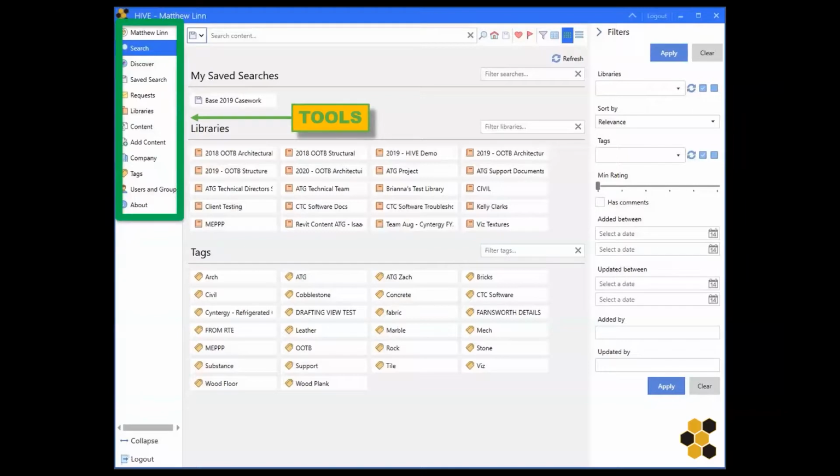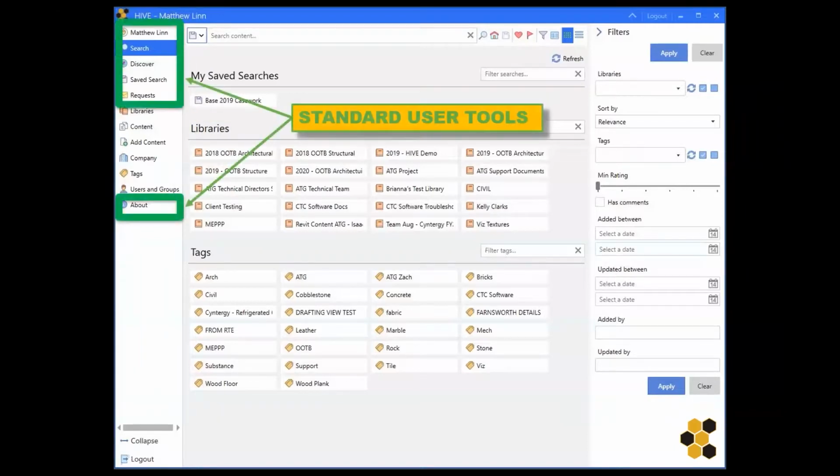The basic set of tools is located along the left-hand margin. You can see here it's highlighted in green. And we'll dive into these a little bit more as we move throughout the presentation. Hive allows the admin team to control which team members have full access to all of the tools and which team members have a more limited set of standard tools. So a standard user will have access to the tools that you see highlighted in green here, which include search, discover, if you want to find content by perusing what's there. They can save their searches, they can make requests, and they can check the About tool.